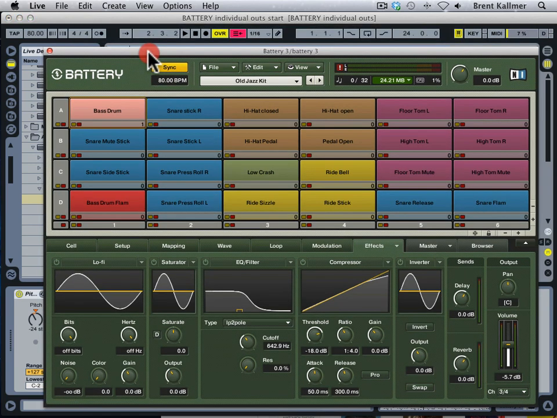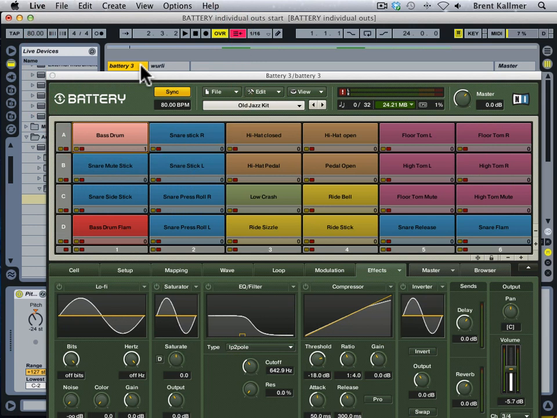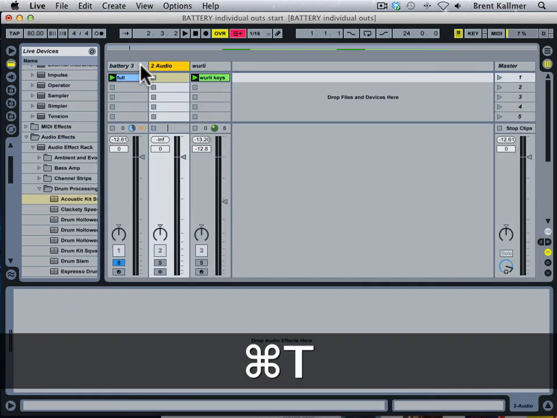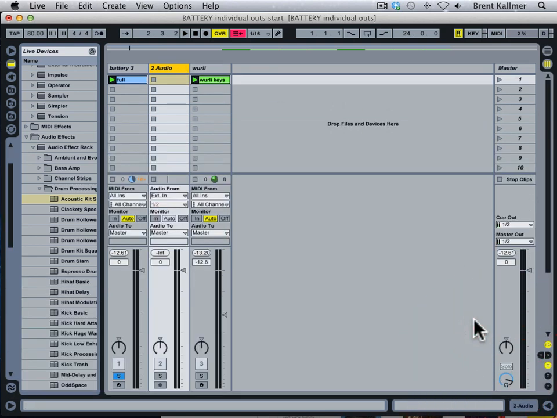So let's go back into our live set here and create a new track using Control-T or Apple-T, depending on what system you're working on, and that will create a new audio track. We want audio, not MIDI here. And what we want to do is make sure that we have our input-output section showing, so I'm going to minimize this clip view so that we can see this. I'm just trying to economize space here. And here you see this audio from section.